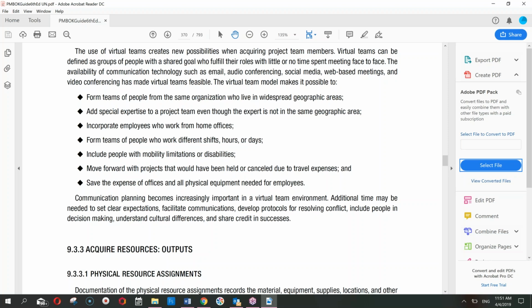Form teams of people who work different shifts, hours, or days. If there is a requirement of working round the clock, then it may not be necessary that everybody comes at the same time to the office. You could work in shifts or hours or days. In some organizations, it is very common that you have to complete 8 hours a day, no matter when. So it might be your choice.